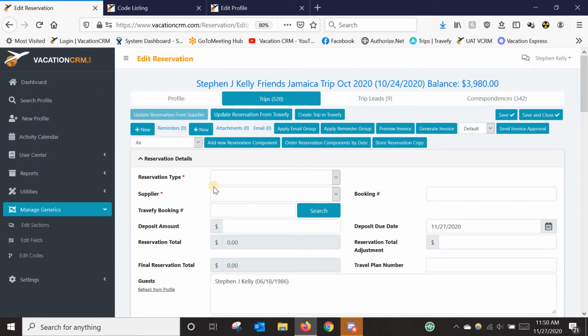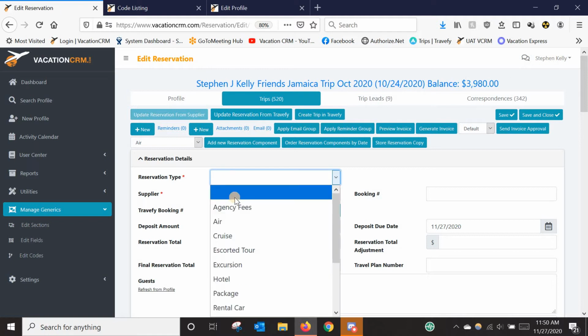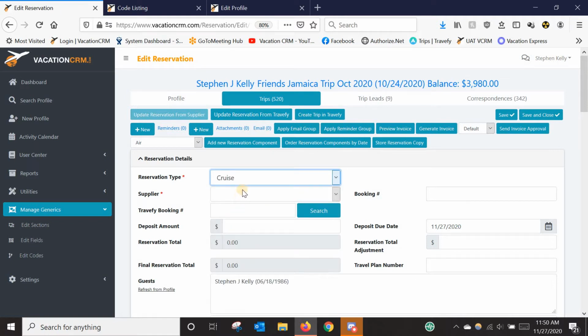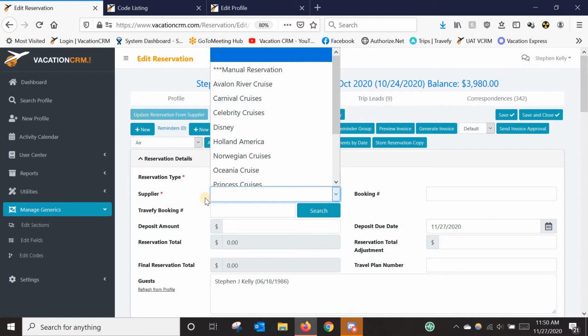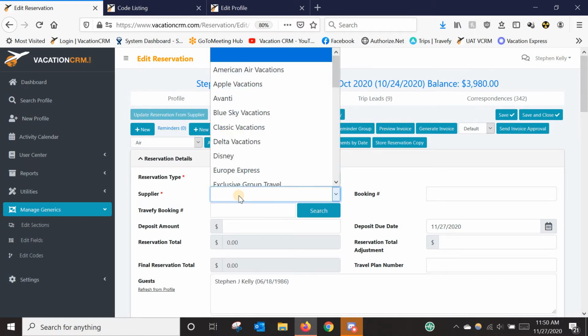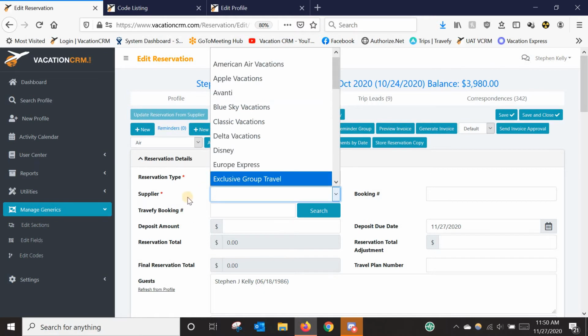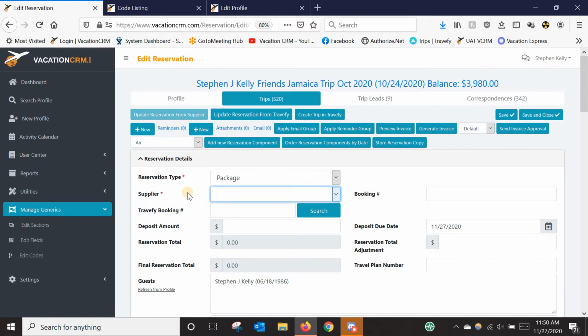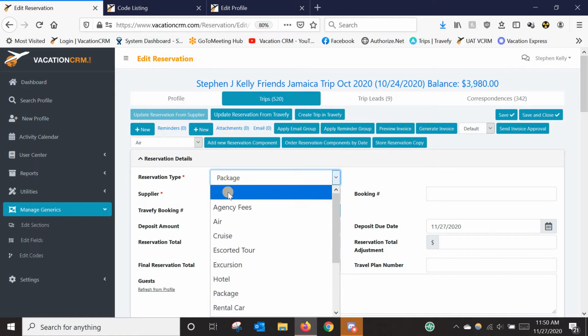Now this one, for example, is set up in a way where depending on what you select here will determine what shows up here. So for example, if I select cruise here, I am only going to see cruise lines listed here, versus if I select package, I'm only going to see suppliers that I would book a package with. So if your supplier that you need is not listed here, it doesn't necessarily mean that it's not in the system. It just might not be tagged to show up when you select that reservation type. So I'll go over all of that as well.